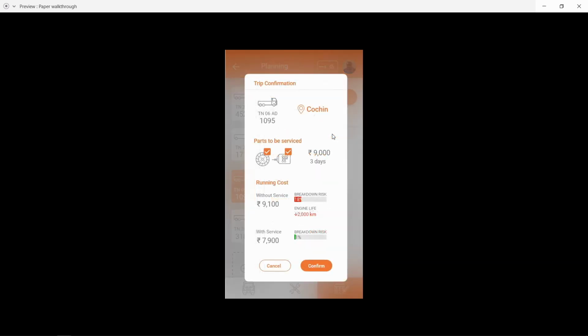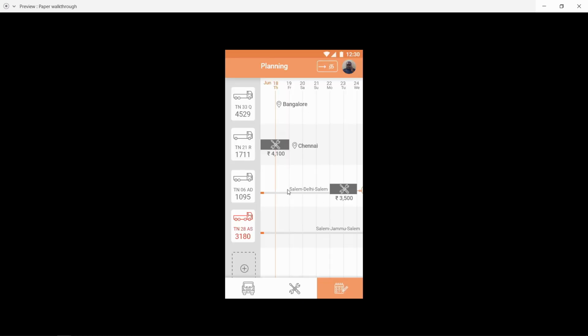Now, let's say we want to add this to schedule. The owner has the flexibility to override the suggestions given by the interface. And let's say he doesn't want this part to be serviced. He can confirm. And the maintenance activity is added. And along with that, it is also shown that this part wasn't serviced, which reminds the owner that they aren't fully ready for the trip.